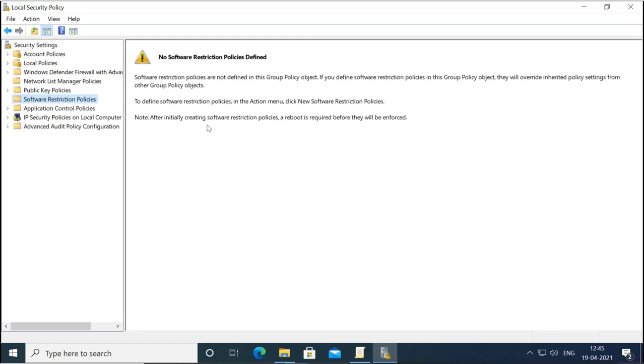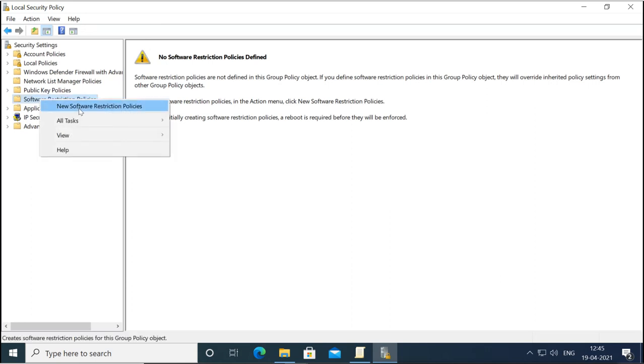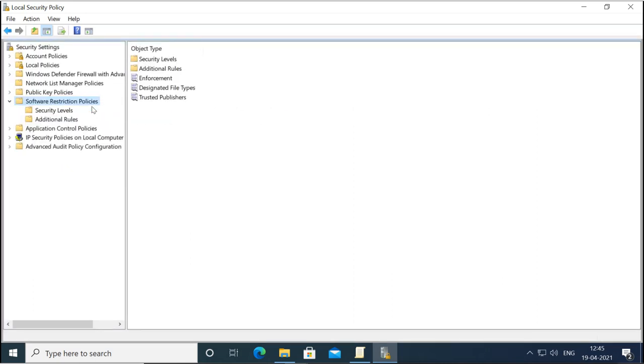Note, after initially creating software restriction policy, a reboot is required before they will be enforced. So after creating the policy the first time, you have to reboot your system. For creating the new policy, we have to create it from action, new software restriction policy, or we can directly right click on this folder and create software restriction policy. When you create a new software restriction policy, it will create these objects: security levels, additional rules, enforcement, designated file types, and trusted publishers.